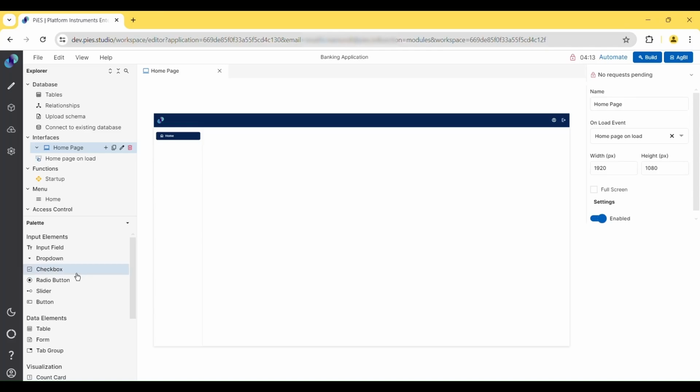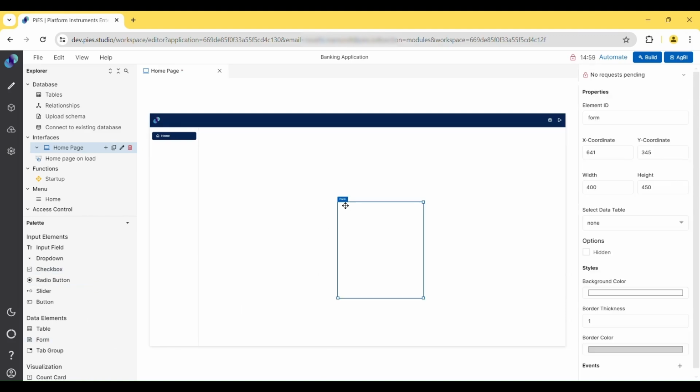Let's see how to configure checkbox element in this video. We will use checkbox inside form element here. Drop form in Canvas. In Properties panel, select a data table for the form element under Select Data Table.